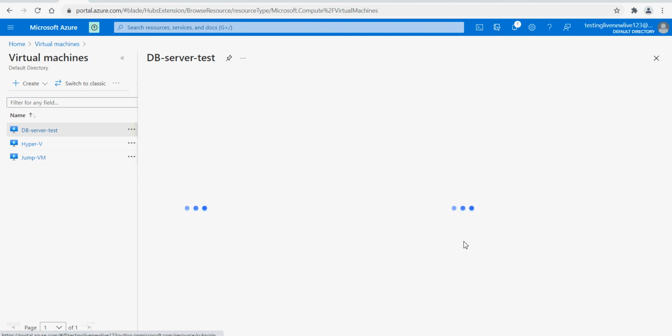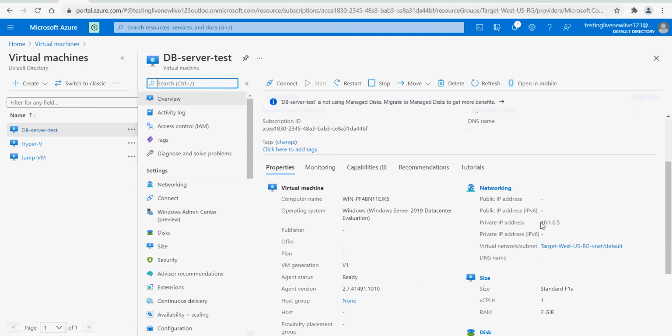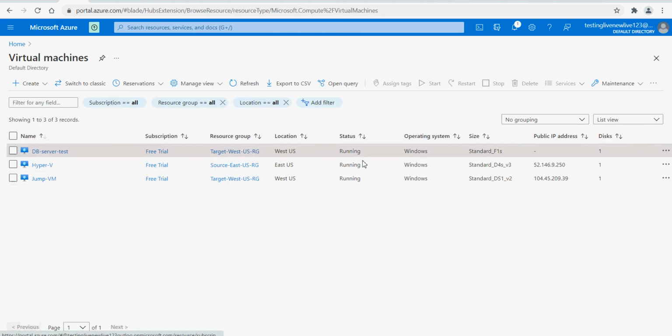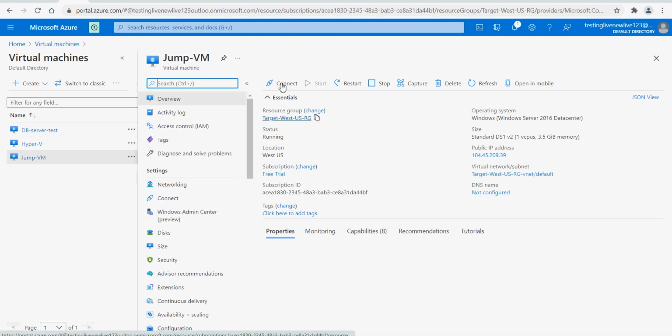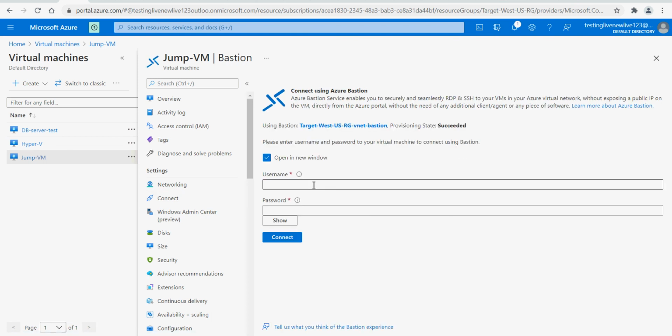Let's take the IP address and then try to connect. It is 10.1.0.5. Before that, I already created a jump VM in the West US region. Let me connect to the bastion. I believe I have. Yes, I have.